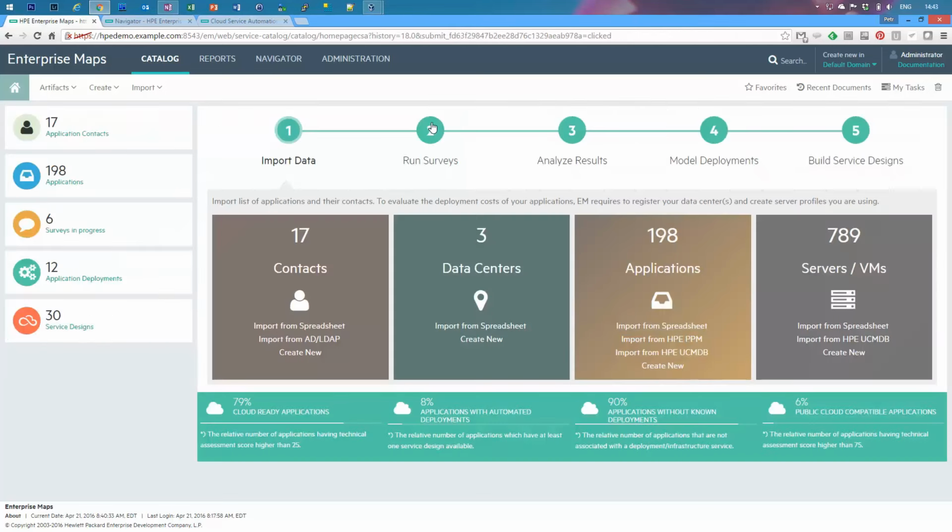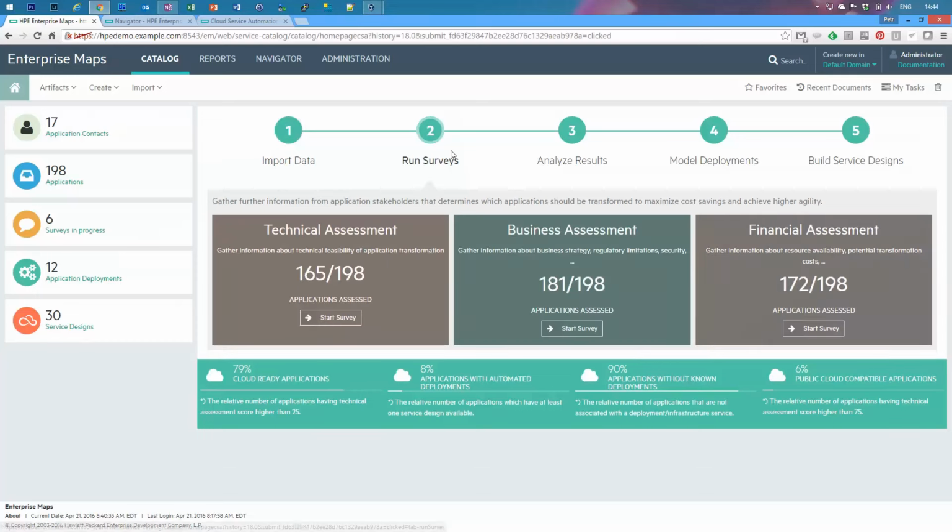Next step are the surveys. So you are in the situation when you already have the data imported into the Enterprise Maps. Now you would like to bring into the Enterprise Maps something more about your data, some more information, usually the information which is stored in the heads of your employees. So for this purpose, we use surveys.